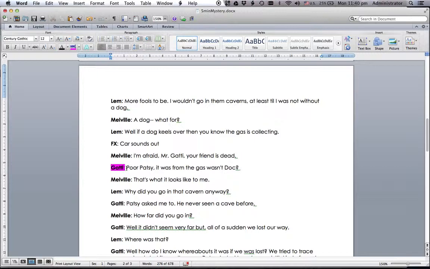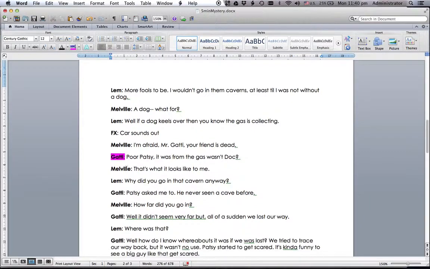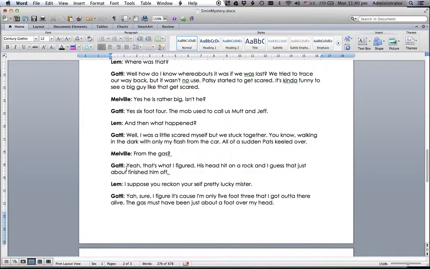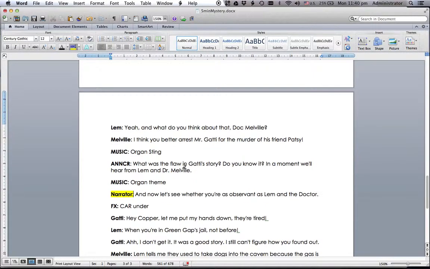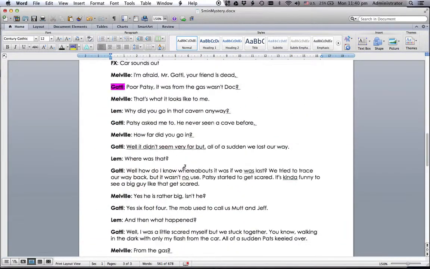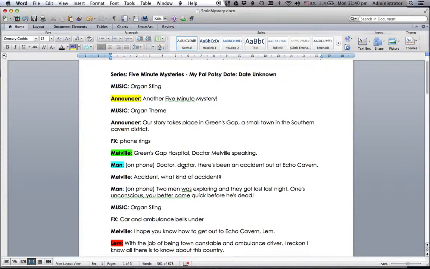So now we've got Gotti, Melville, Lem, the announcer. Let's see if there's anyone else. Okay, we've got another one down here called narrator. I would say the narrator and the announcer are probably the same, so I would treat them the same and highlight the narrator in yellow as well. So we've got the narrator or announcer, Melville, Lem, and Gotti, which is 4 characters. They're all male. That's the first thing.